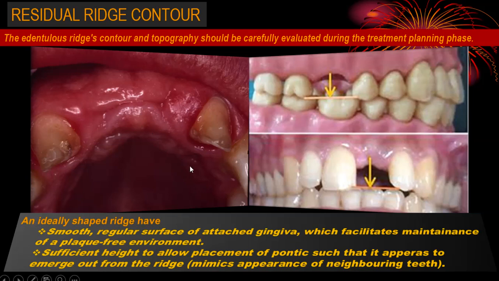An ideal ridge should be a smooth, regular surface of the gingiva which facilitates maintaining a plaque-free environment, with sufficient height to allow placement of pontics that appear to be emerging out of the ridge.